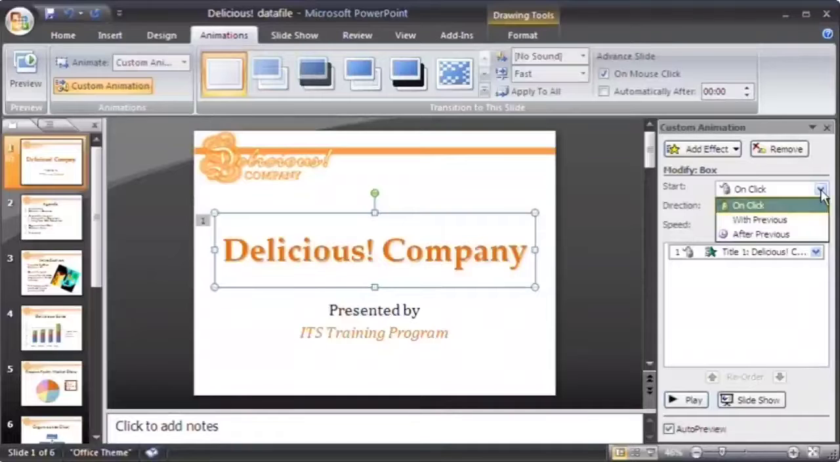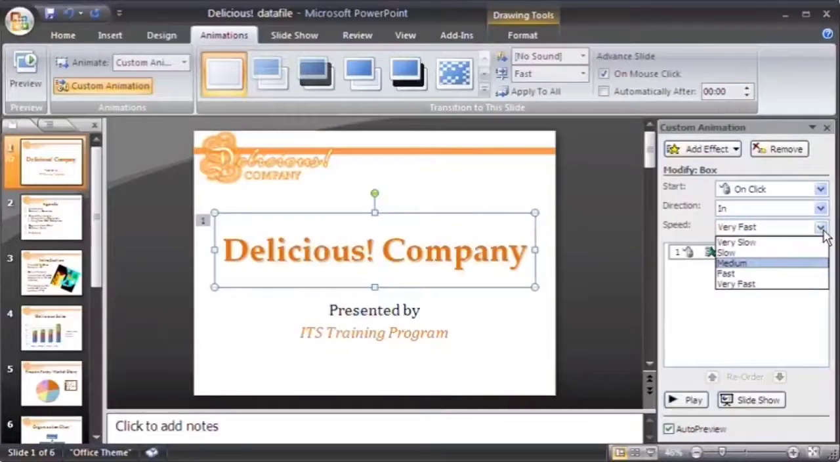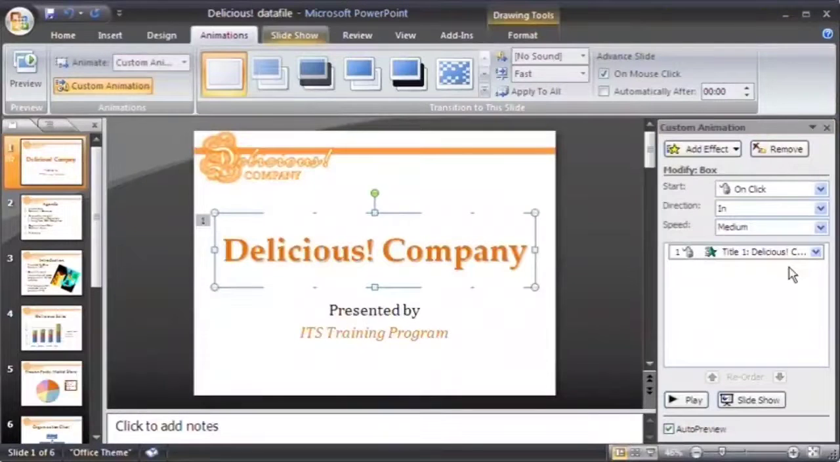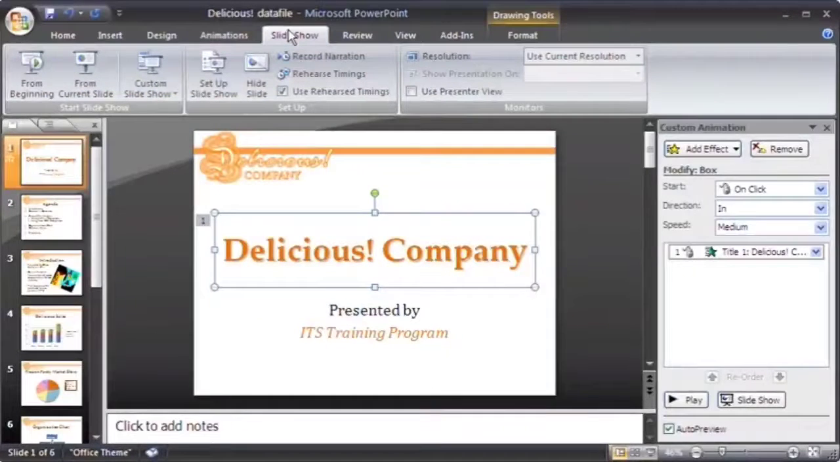Now see the Start. Start means on click you want to run the effect, or automatically you want. Then there is Speed. You can change the speed like slow, medium, as you want to run the effect. Then see students, the slideshow. Now from the slideshow you can see how it will run.